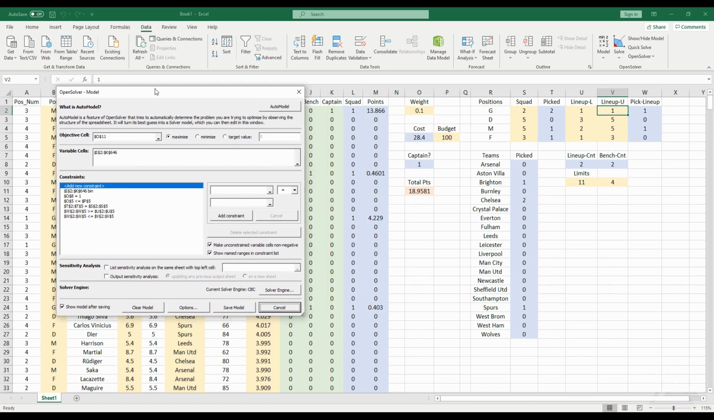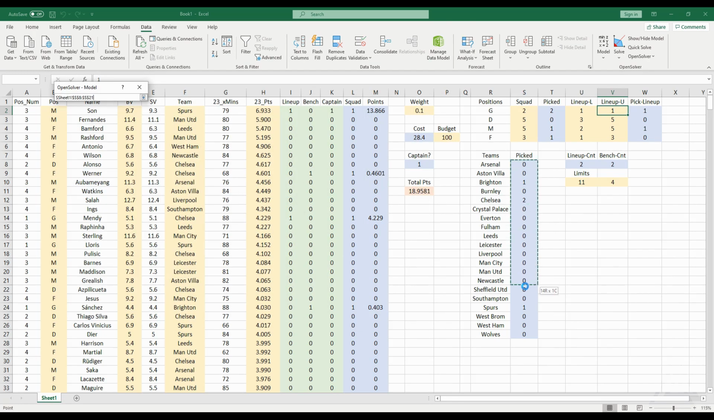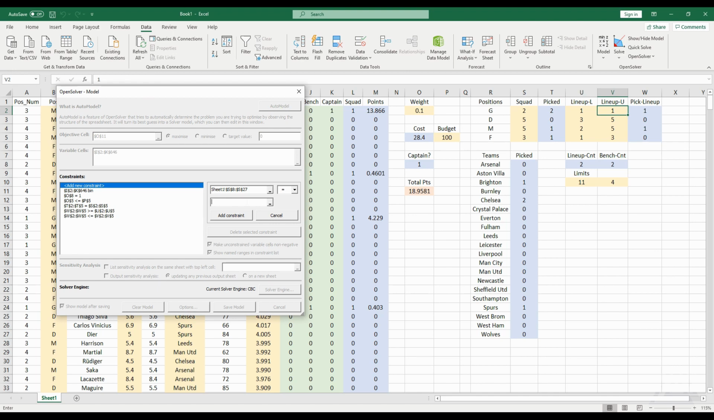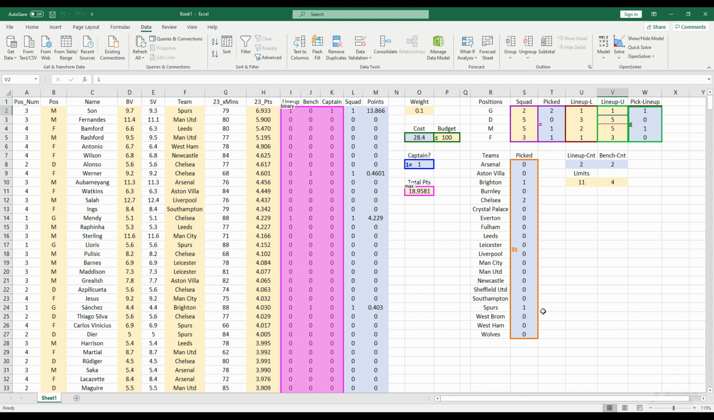I will click model once more, and I will be saying all these values here, without the extra S, should be less than or equal to 3. So we are saying these values, so you are allowed to choose only 3 players from every single team here.